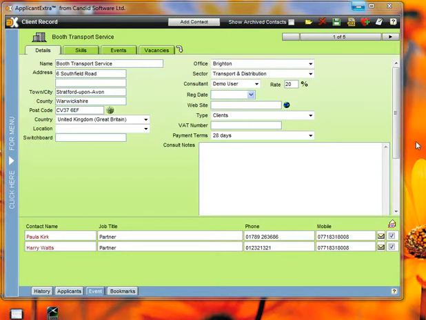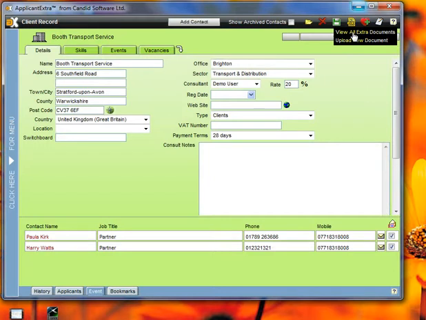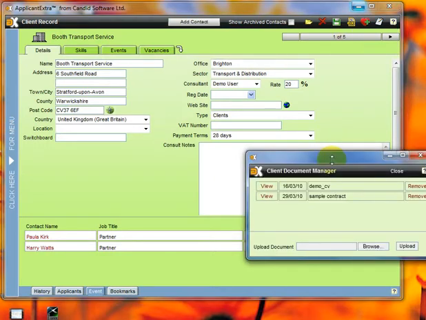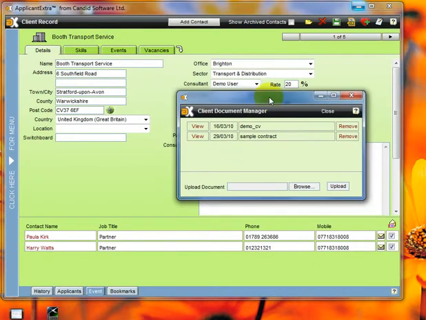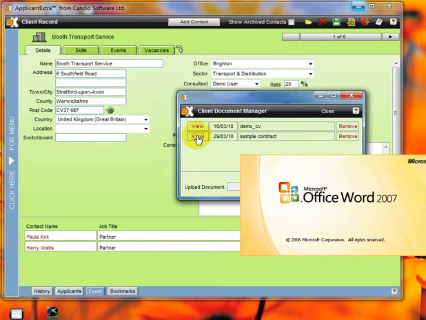With the Java option under ApplicantExtra, you can now edit in place. So let's have a look at this particular client. Inside of here we can click View All Extra Documents. Now these are documents that I've already uploaded. So inside of here you can see I've got two. Let's have a look at one of these documents inside of Microsoft Word.